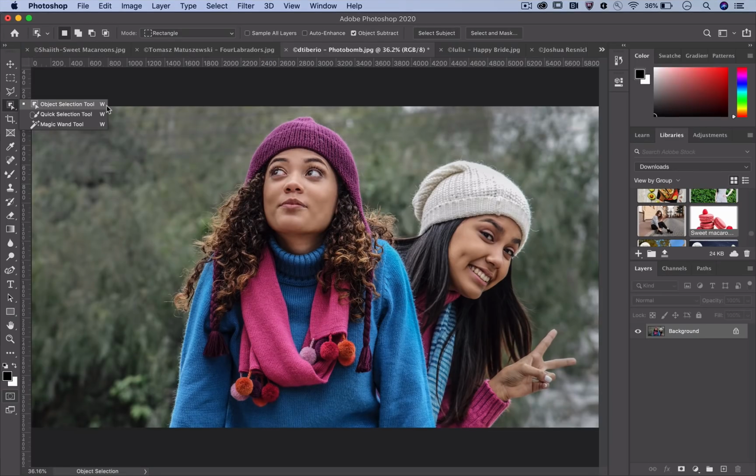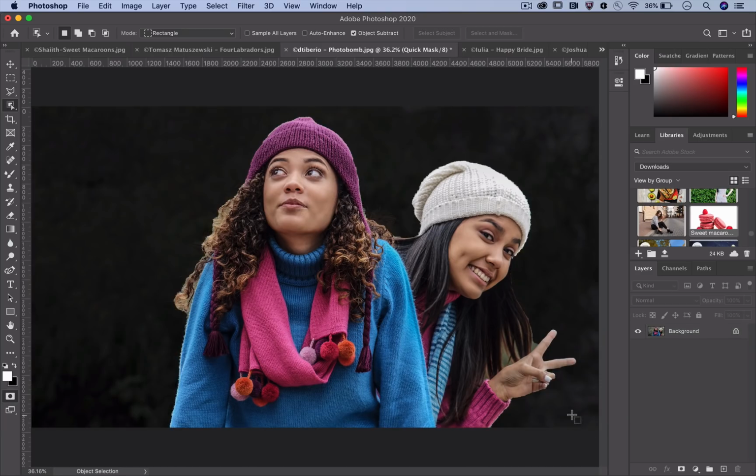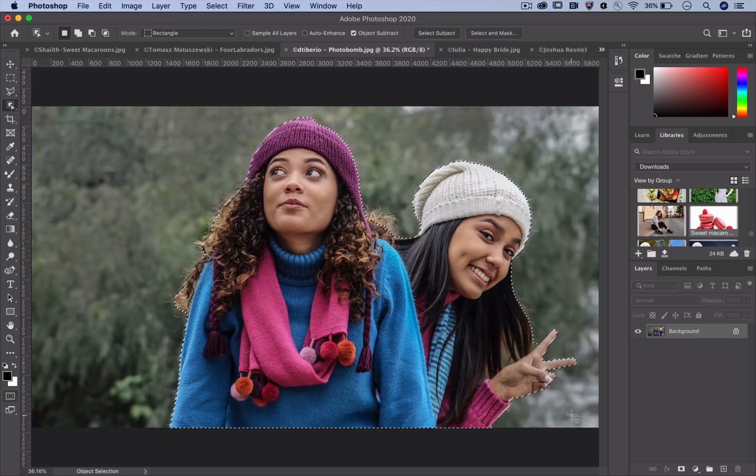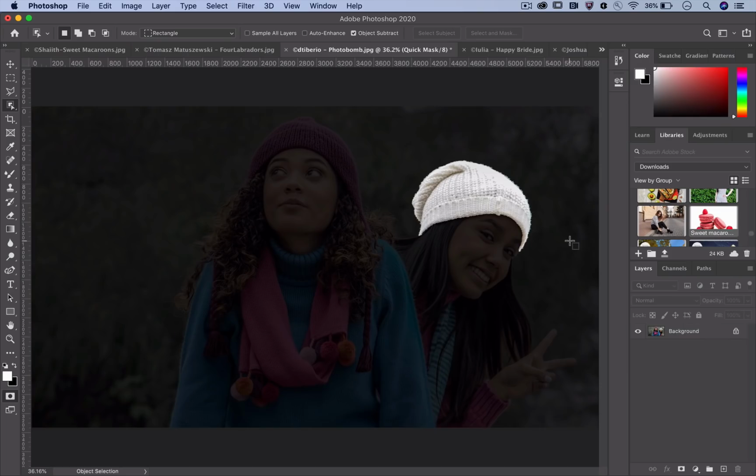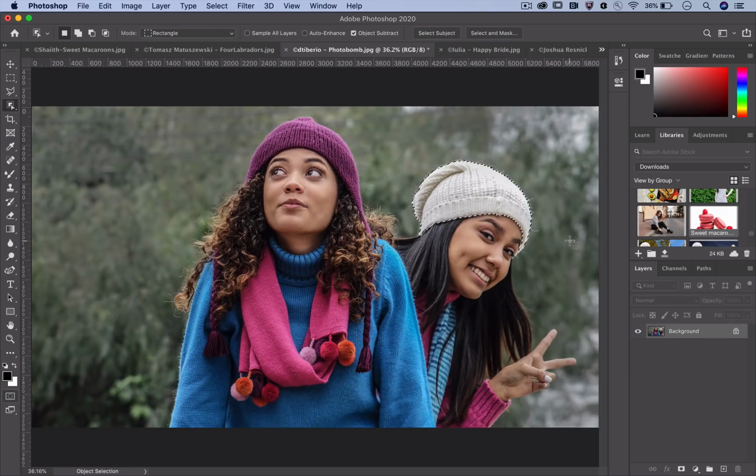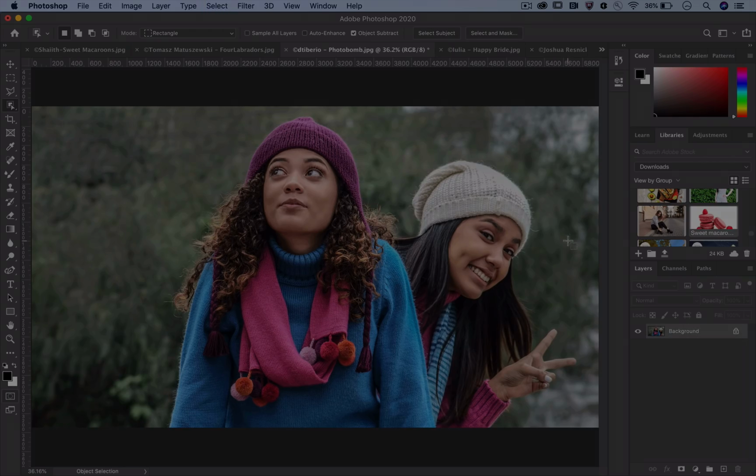If I want to select all the subjects, I just click and drag a box around them. Then it's like it reads your mind and shrink wraps the object with the selection. I can even select just part of the subject. Click and drag. This feature is using Adobe Sensei machine learning magic to determine the subject, saving you time.